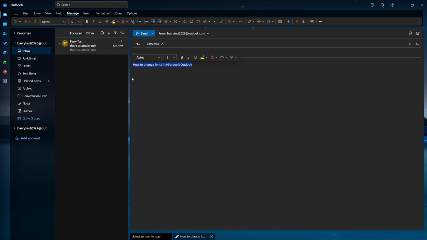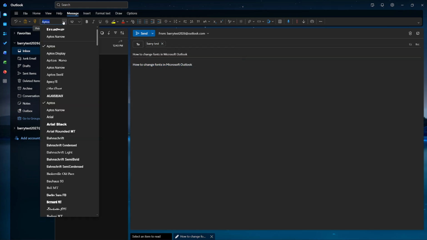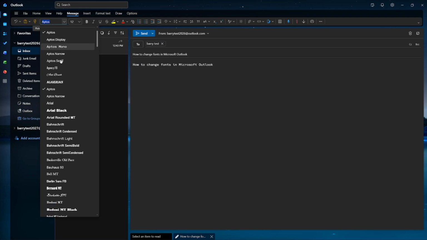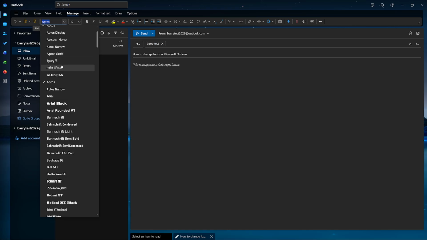Next, go to the Format Text tab at the top of the window. You'll find it along the ribbon, which is a toolbar with multiple tabs like Message, Insert, and so on. If your Outlook window is a bit narrow, you might see fewer labels. Try maximizing the window or clicking the tab names to reveal everything. Once you're on the Format Text tab, you're in the right place to update how your text will look.